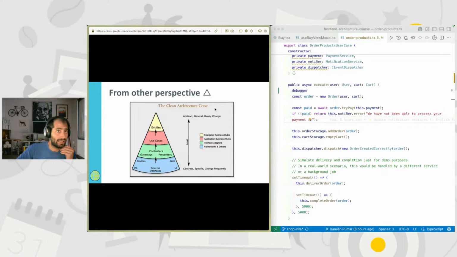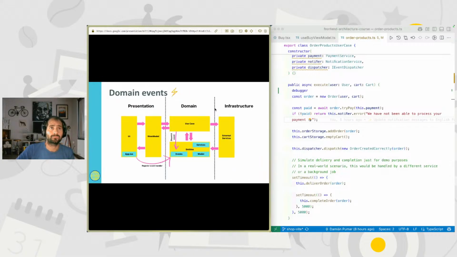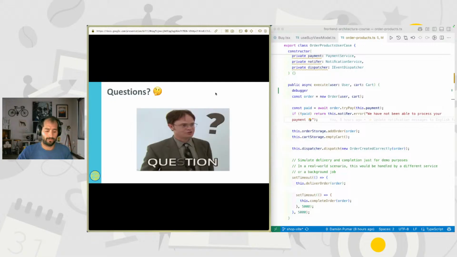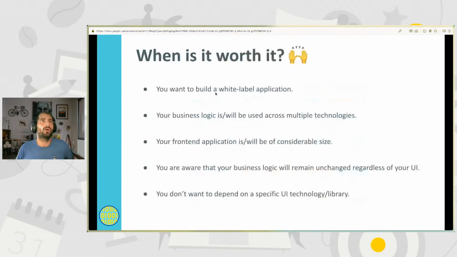Just to answer the question from Ruslan before, I would like to show you when it is worth it. When is it recommended to use clean architecture? If you want to build a white label application, for example, it's really, really interesting because you should have one business logic for multiple brands. For example, in this case, it is very, very common. You are building a white label or multi-tenant application that reuses core logic across brands. It's a very, very common scenario.